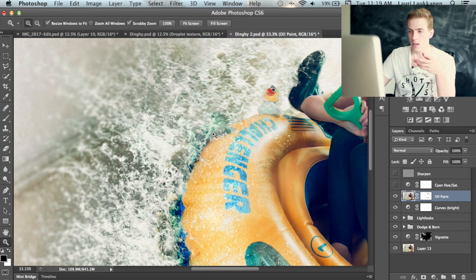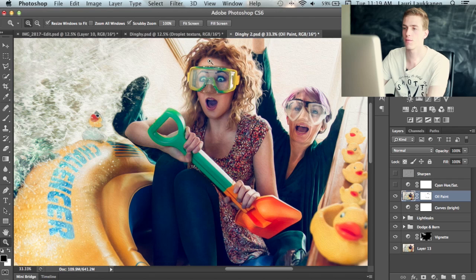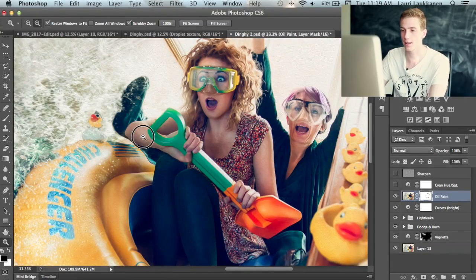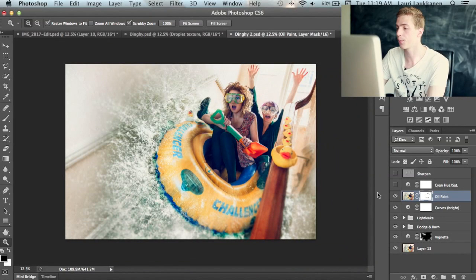And this way, even the edges look a bit better. And I like this cartoonish feel of it. The only thing that I did not like about the oil paint filter was the fact that our model's faces became very cartoonish as well. So what I did was I masked the oil paint away from our model's faces, but left it everywhere else. And this way I got this nice cartoonish look, which I was actually going for.